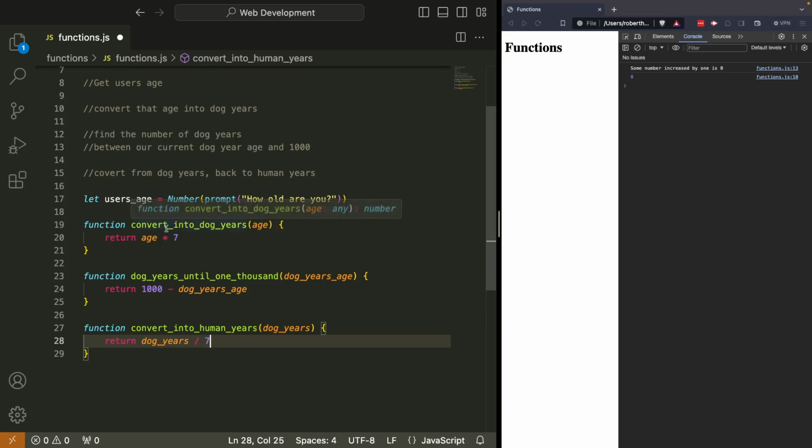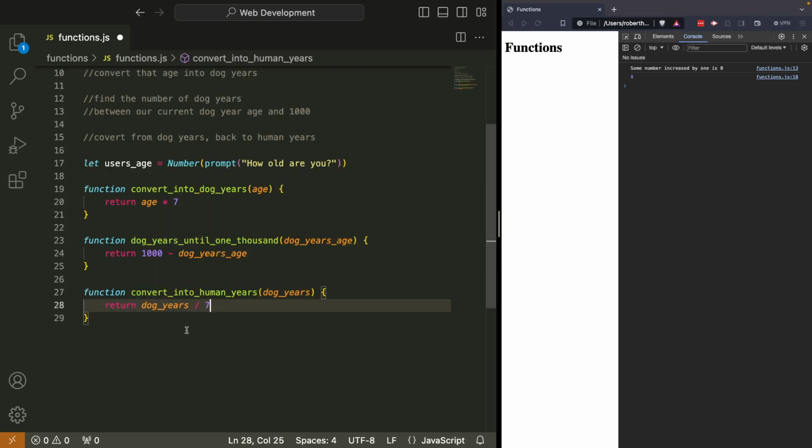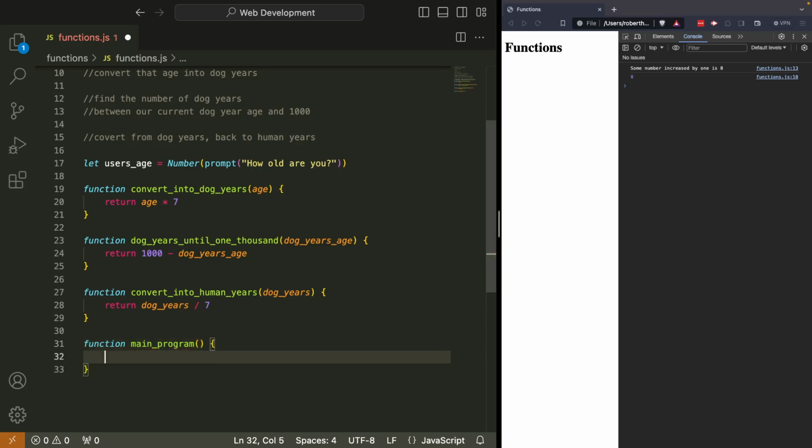So I want you to see how nicely each one of these functions matches up with a step in our program, but we haven't actually done anything yet. So we kind of need to get our whole program together. So to do our whole program, we're going to have one more function, and we're going to call that main program. Let's go ahead and have it take the original age.